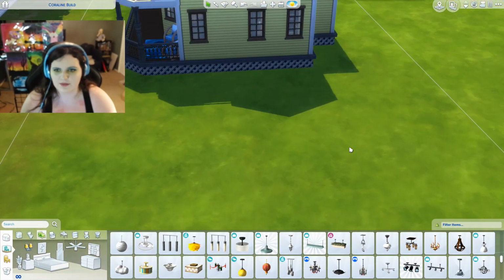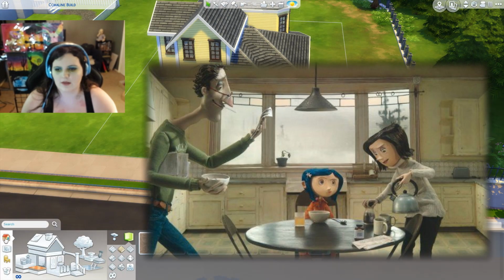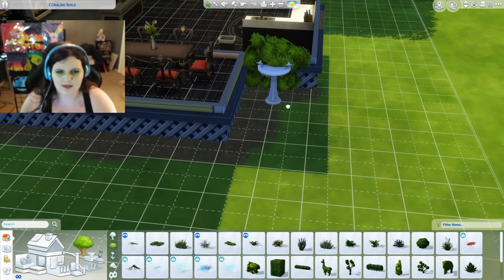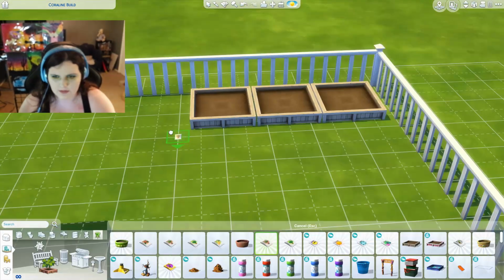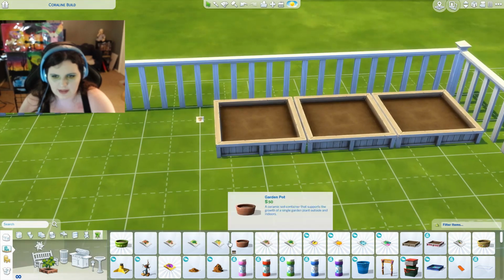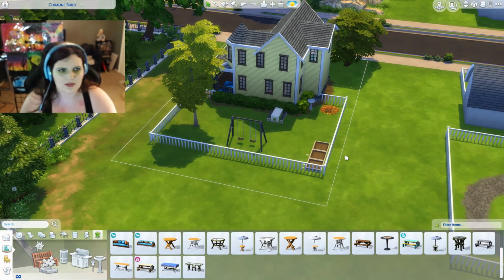And now we're just going to do this backyard based off of Coraline's real regular parents. Some very basic landscaping, put some more dirt, like yeah, you can plant here, maybe sprinkle some seeds around, since they did have the seeds. That just about does it for the Coraline build.